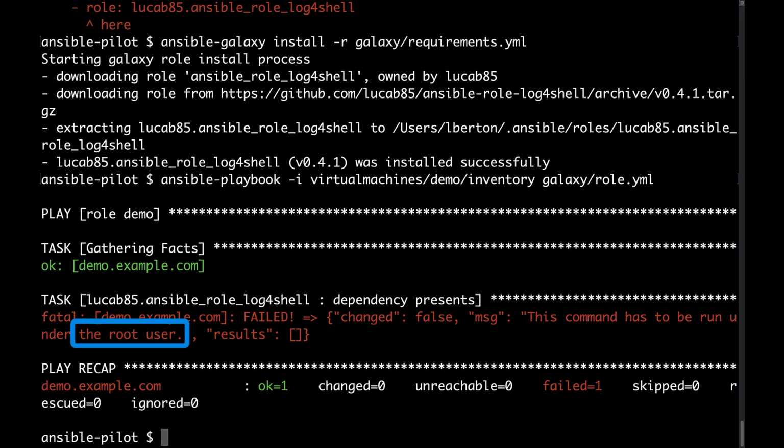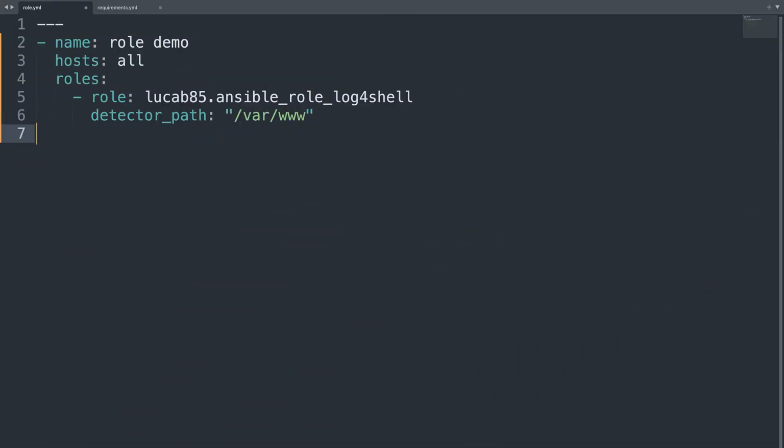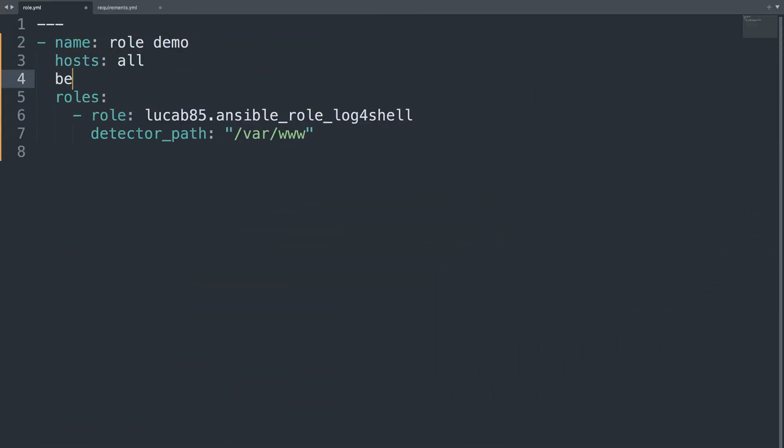Okay, this time gathering facts is okay, so we move one step forward, but there is another problem. This role is expected to run as the root user. Back in my editor, role execution as root, piece of cake: become: true at the beginning of the playbook, and now privilege escalation is enabled. So let's go back to the console.